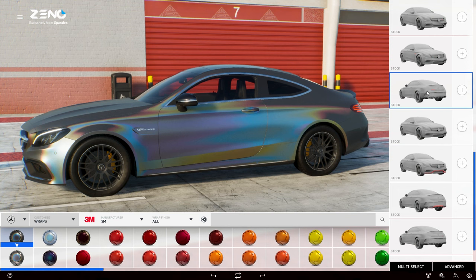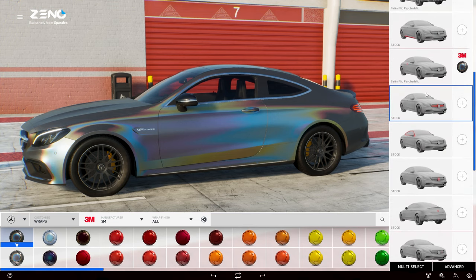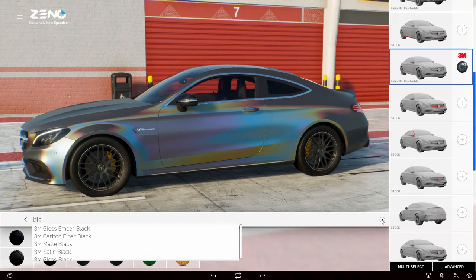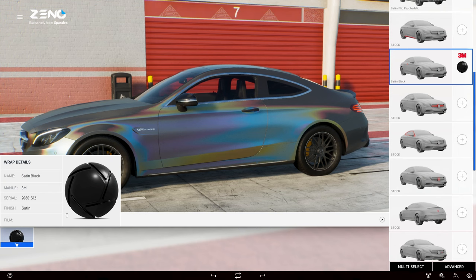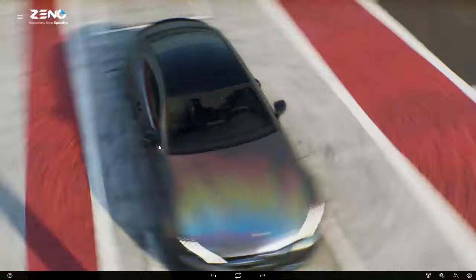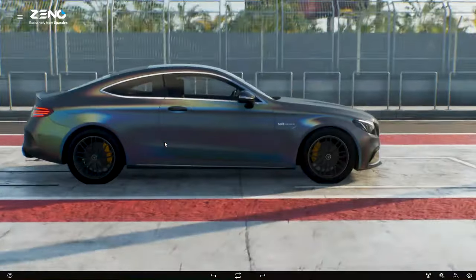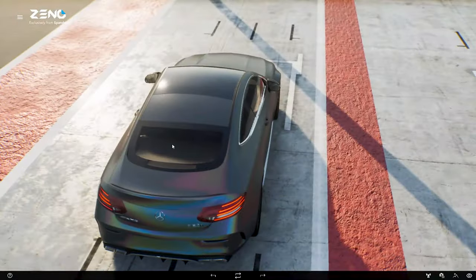So in our case, we want to wrap the door handles. And we want to do this in black, and we can use the search function, type in black, and choose the satin black, and click. So now you can turn the car and show it in different light angles. See how realistic the film is presented in shadow or in the sunlight.